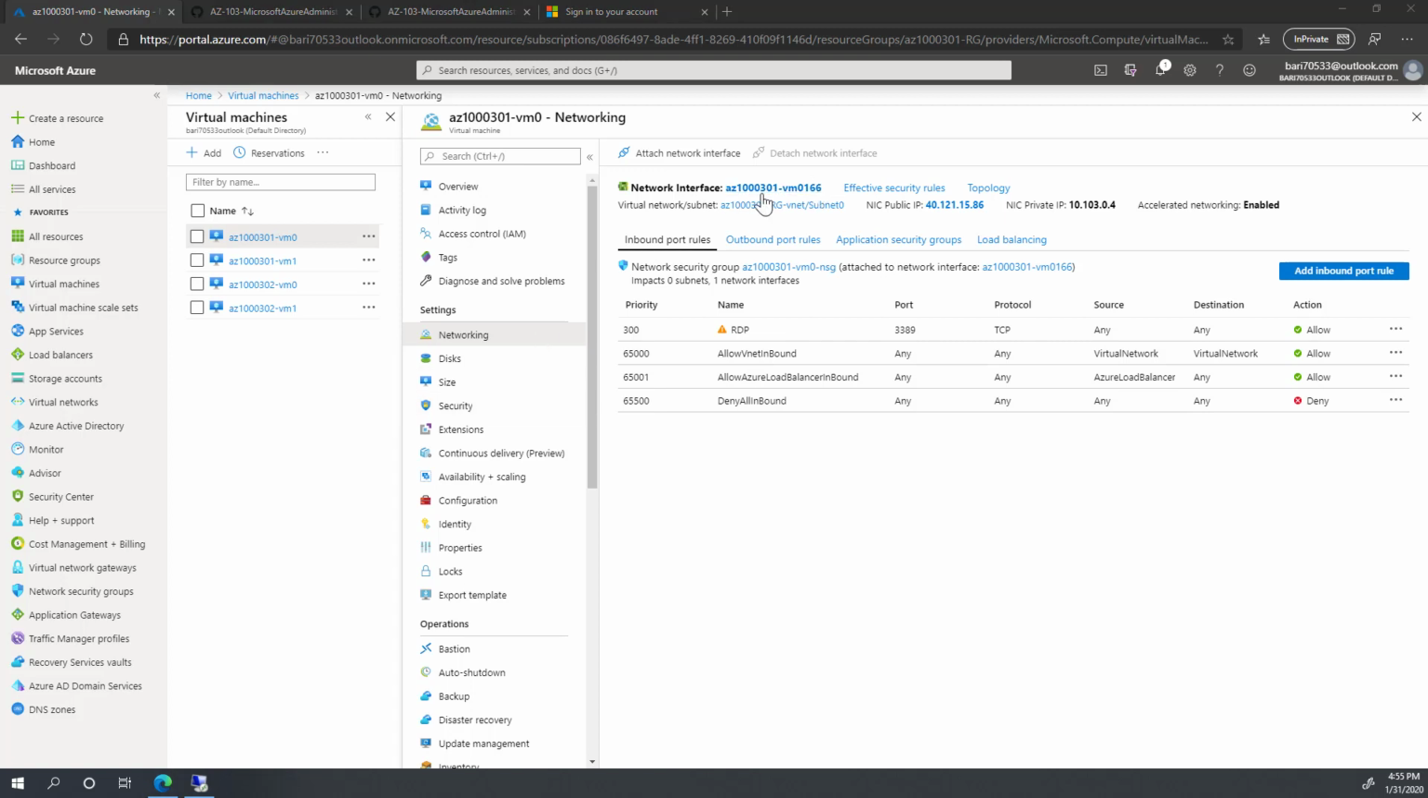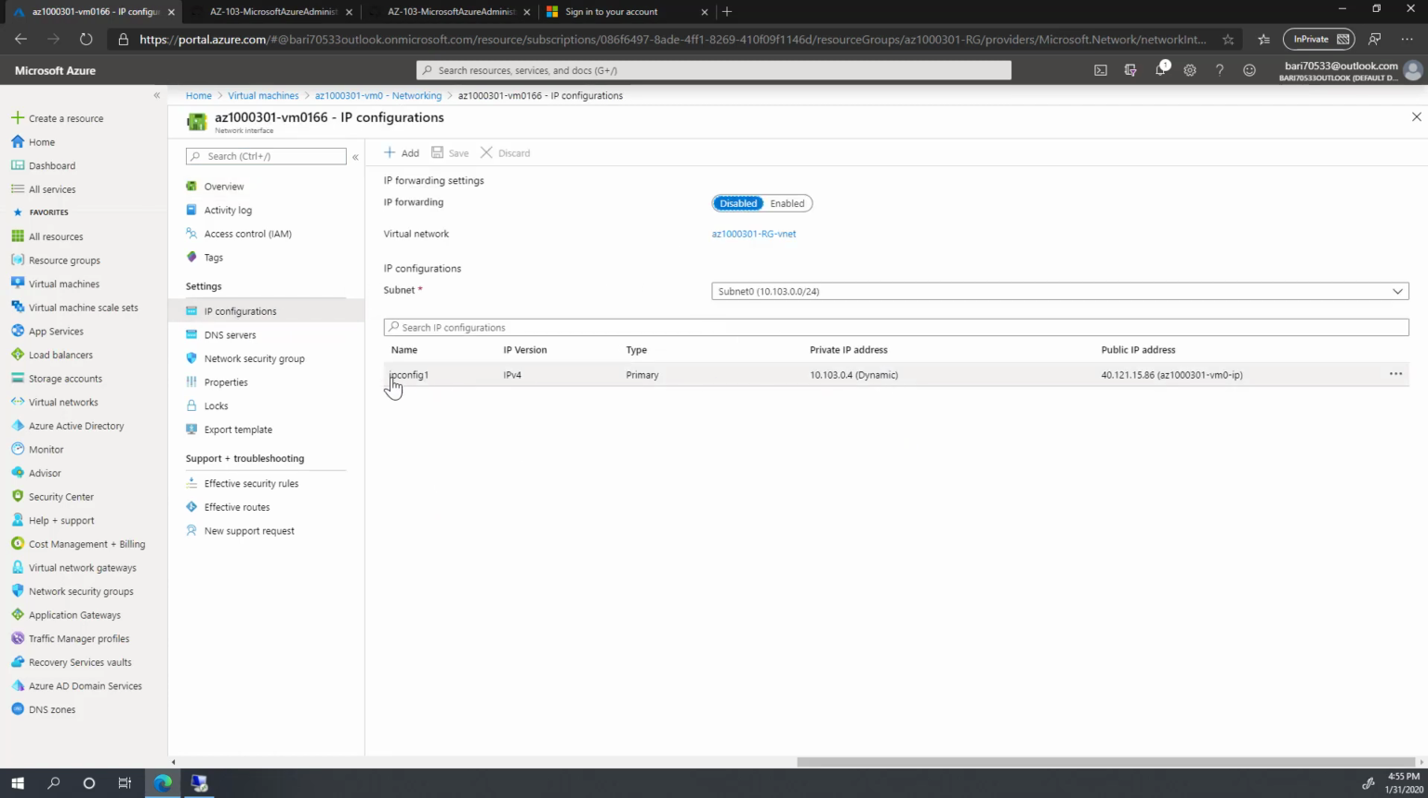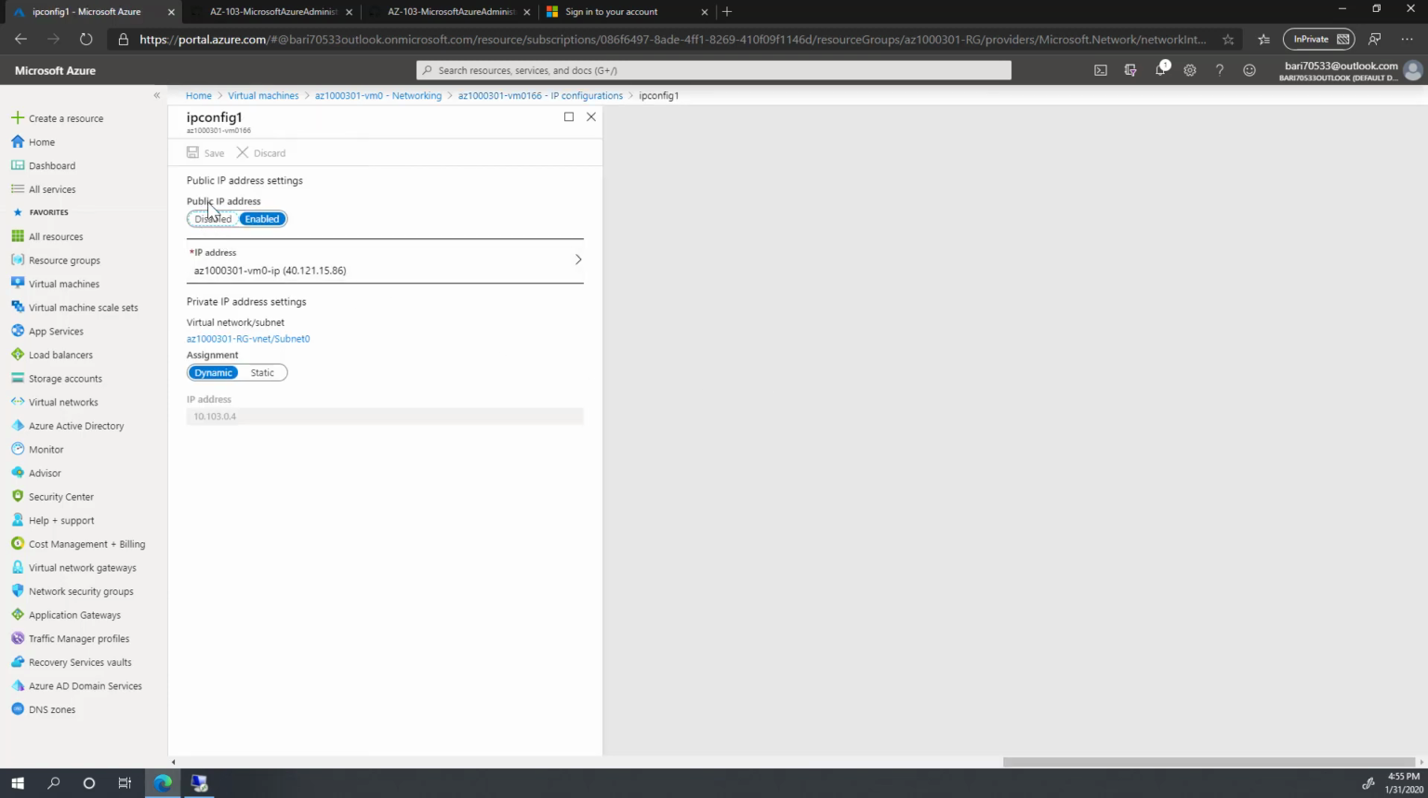So click on network interface here, then go to IP configurations and click on IP config 1. Right now it is dynamic, so click here, then you will get the option for static, so you just change it to static. So now this IP would be fixed for that particular VM, so click on save. So this is how you can make it a static IP.